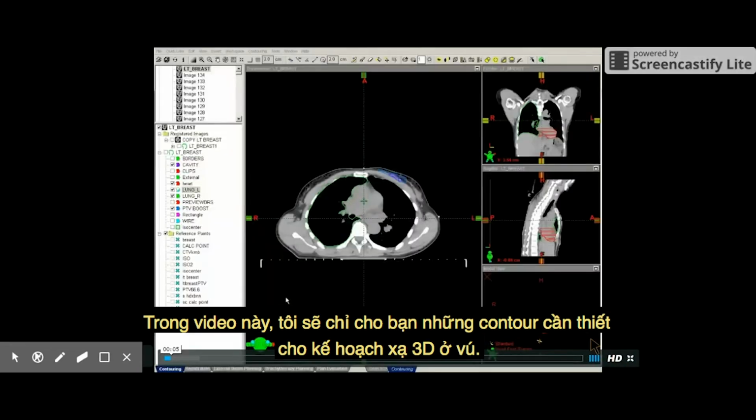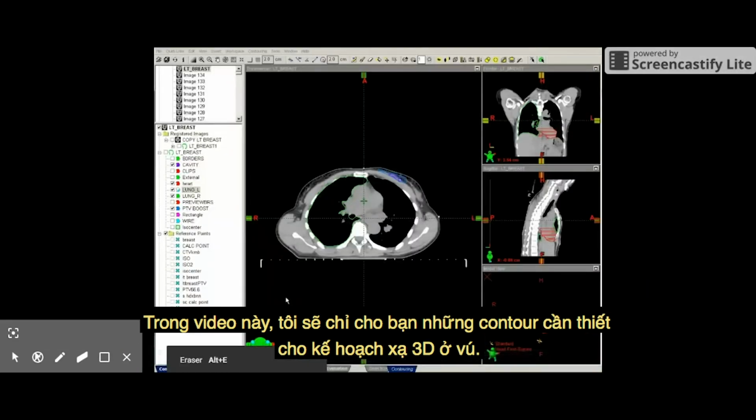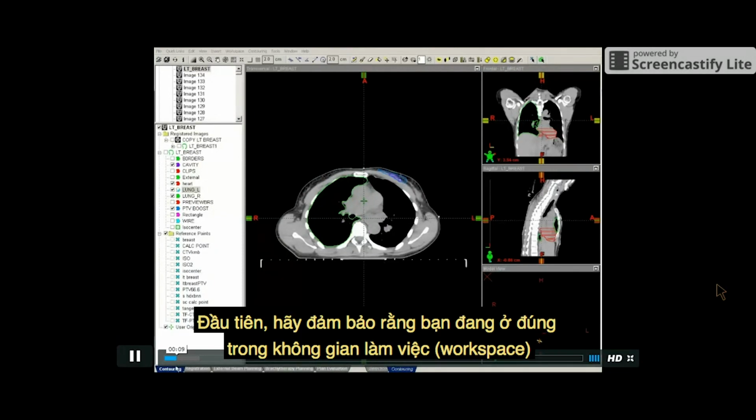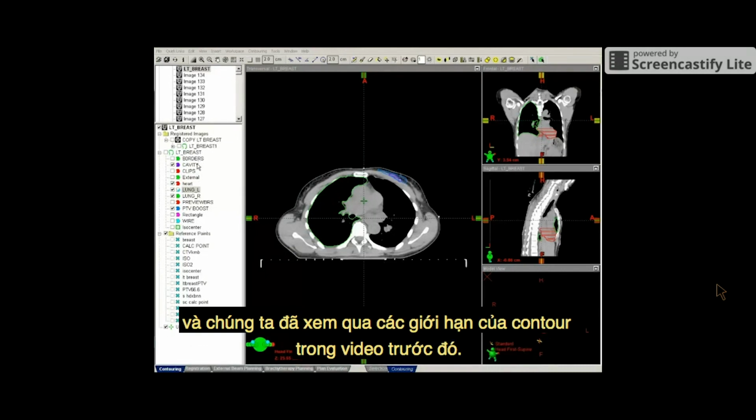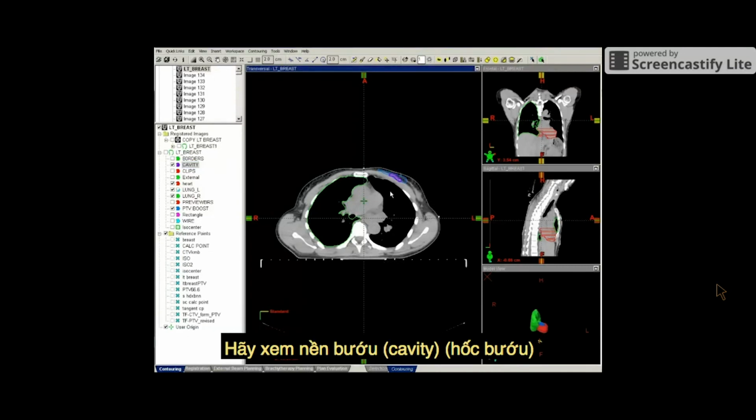In this video, I will show you the contours needed for a 3D breast plan. First, make sure you're in the right workspace. So I'm in the contouring workspace. And we went over the borders contour in an earlier video. So let's look at the cavity.